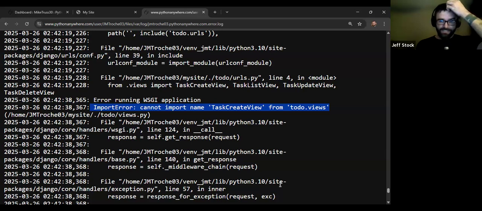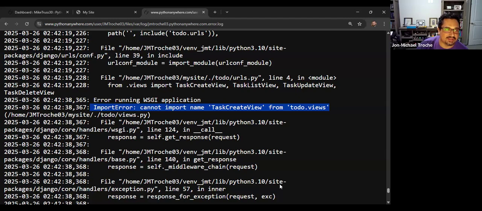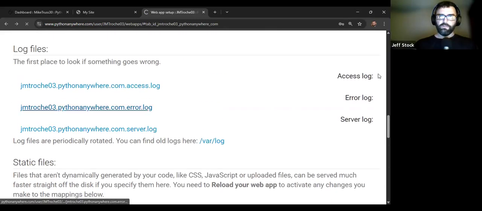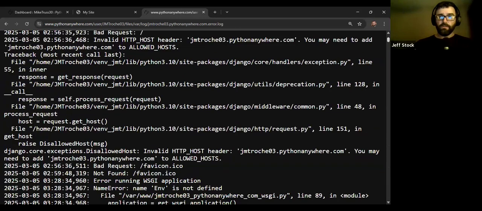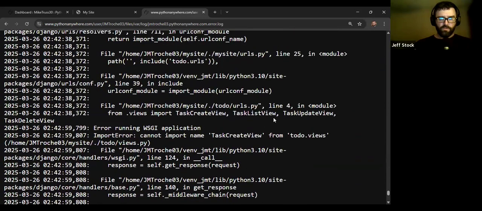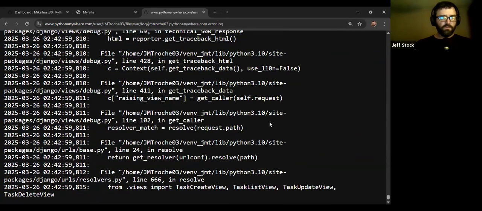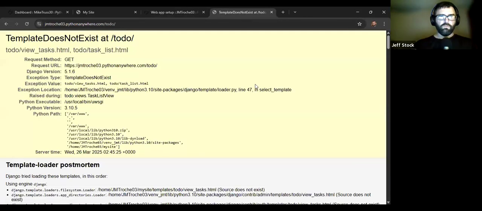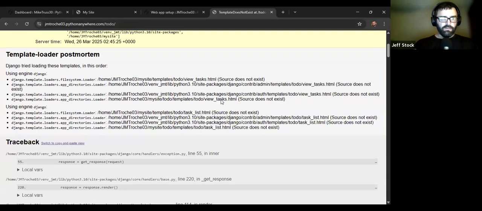So that gets you fixed? Okay, so now I got the template does not exist at to do page. Let's see what's here. Which template does not exist? Is this your delete one? So hold on, that's not right. It says task view task to do task list. Hold up. Task list.